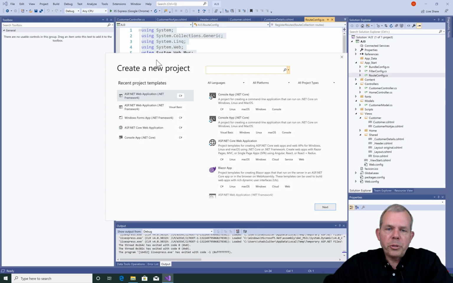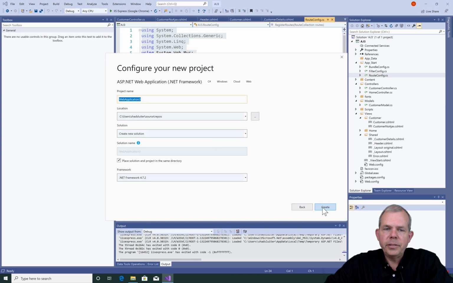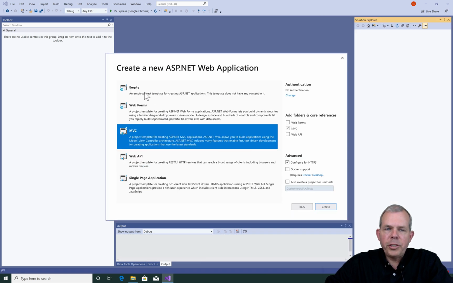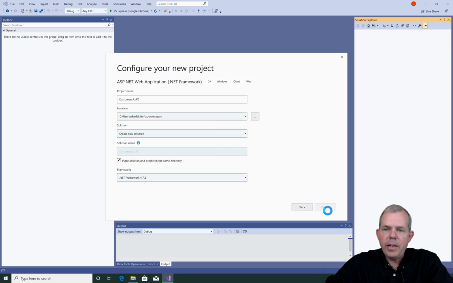So I'm working with Visual Studio 2019. I'm going to choose a .NET Framework ASP web application. So I'm going to name my project something like Customers with Ajax in it, so you can see what the demo is about. The .NET Framework is 4.7.2. For my project, I'm going to choose Empty, select the MVC folder, No Authentication, and click Create.